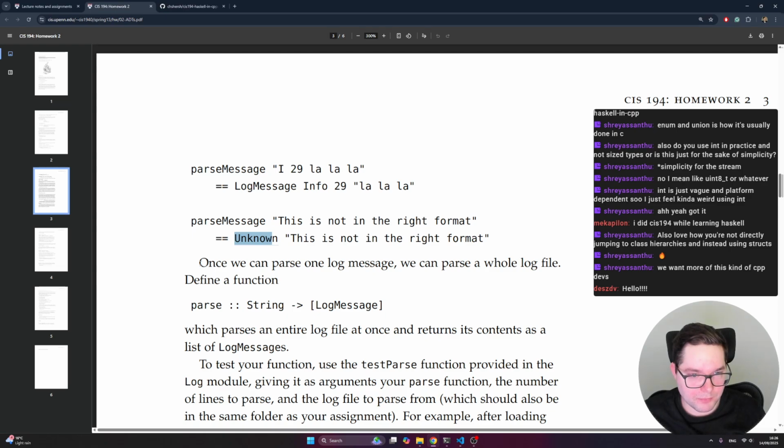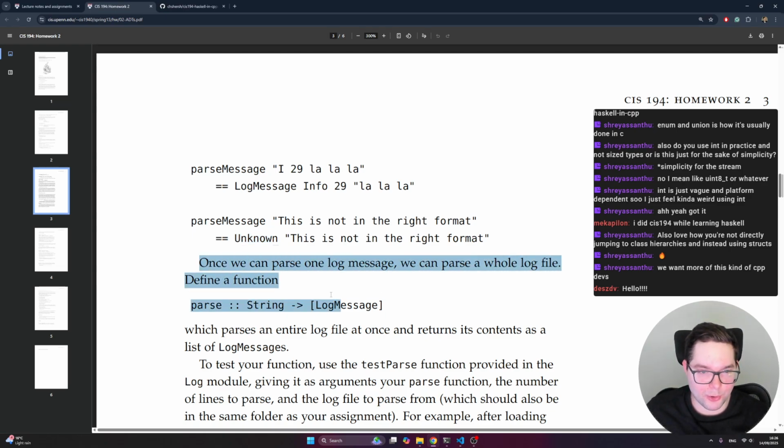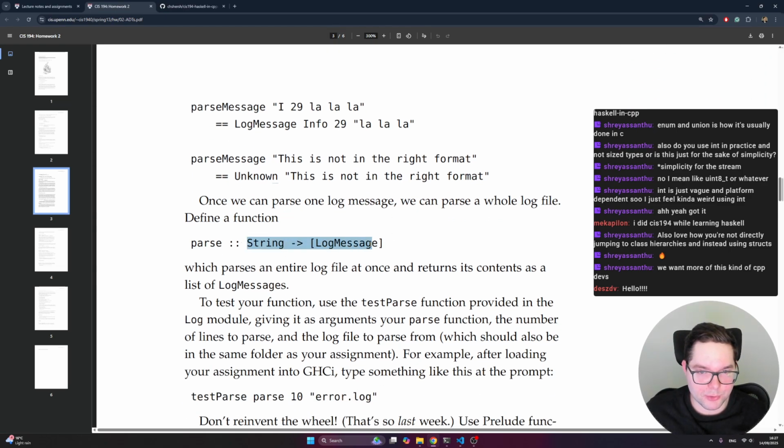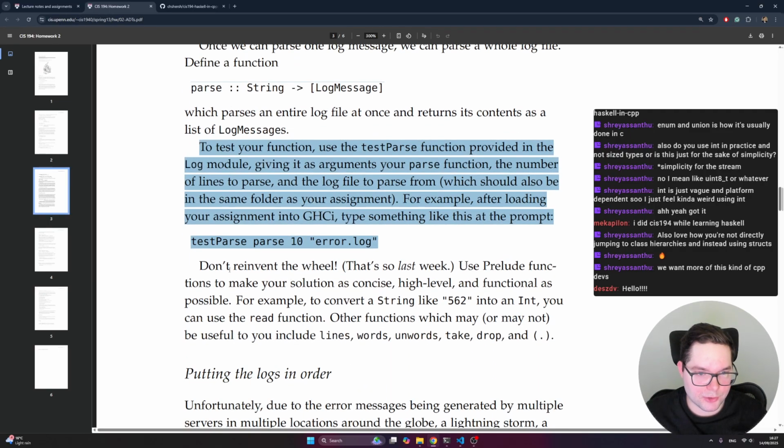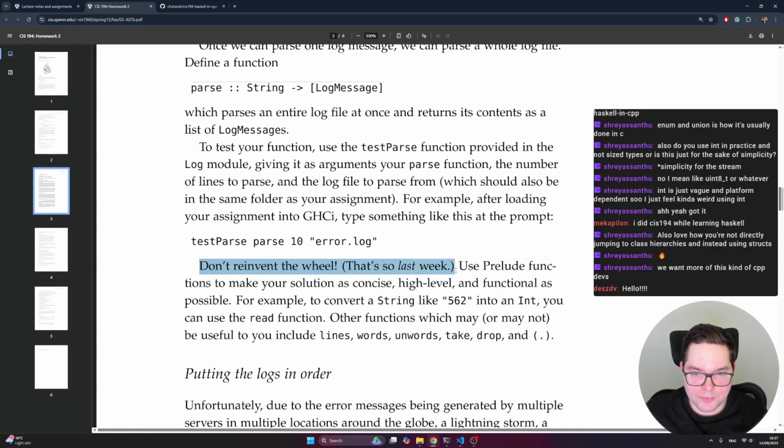Okay, once we can parse one log message, we can parse a whole log file. Define function parse, which takes the entire log file at once and turns its contents into log messages. This is a pure function in Haskell, it's not actually supposed to read a file. Doing IO in Haskell is a bit more difficult than in other languages. It just gives the entire file content, and you split it by lines, and then you parse and you get a list of log messages. To test your function, you can use this, and don't reinvent the wheel. That's all from last week. Use prelude functions to make solutions.